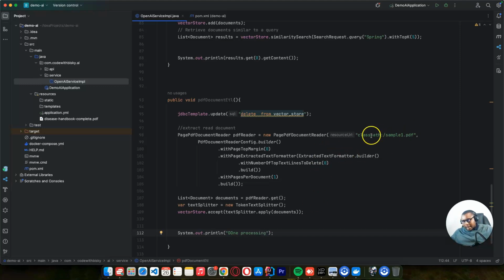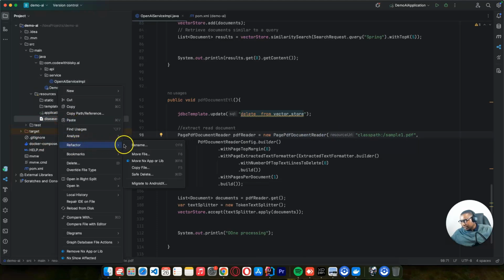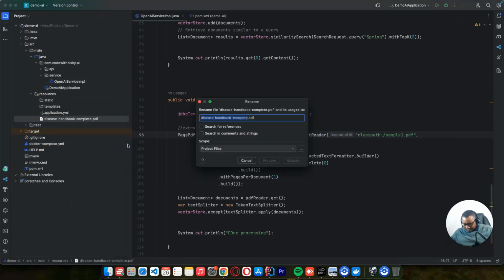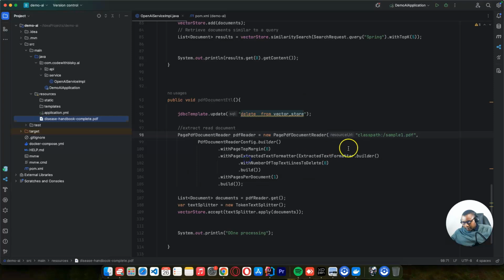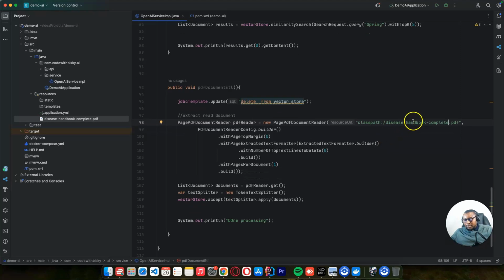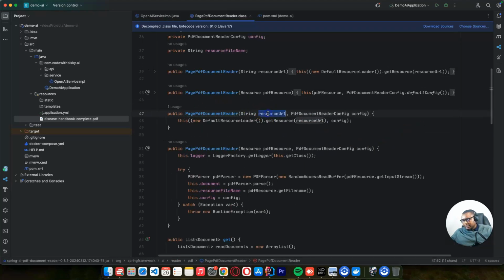Here it allows a class path. It will be either a resource, so this class path, the name of our document is this one. We can refactor this, and we can put this here. So this is our document. It either requires a string or you can pass a resource.